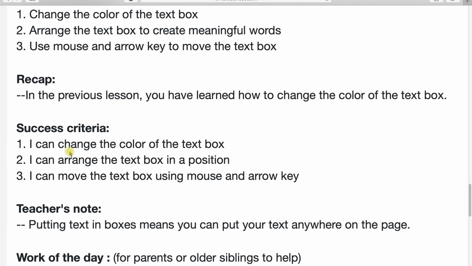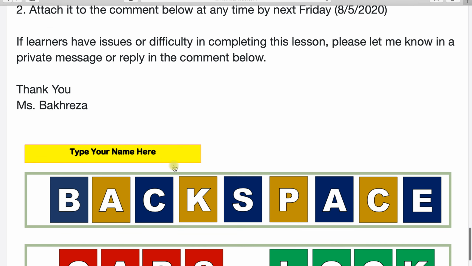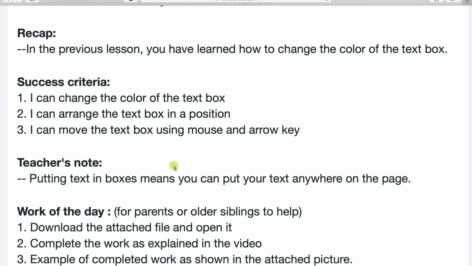First, I can change the color of the text box. Number two, you can arrange the text box in a position. And number three, you can move the text box using the mouse and arrow keys. Before you start completing today's work, I would like to explain what these three success criteria or lesson objectives mean: change, arrange, and move the text box.